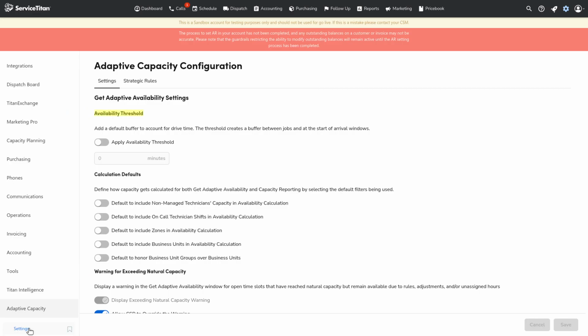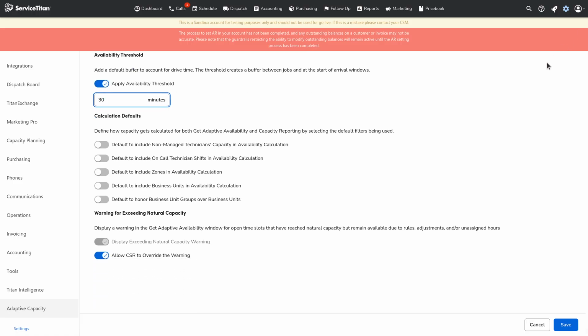Availability Threshold lets you set a buffer time between jobs. For this example, we want to have a 30-minute buffer, so I will enable the Apply Availability Threshold toggle, then enter 30. Now, if a technician has a gap of less than 30 minutes between jobs, it doesn't count towards available capacity.